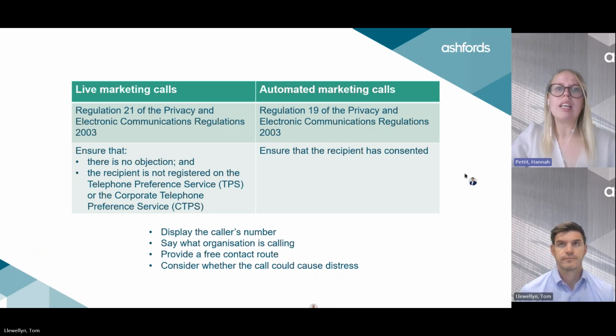Now, the key thing to remember here as well, and it links back to that difference in definition between individual and corporate subscriber, is that some businesses, for example, sole traders, are going to be registered with the Telephone Preference Service rather than the Corporate Telephone Preference Service. So if you're carrying out business context marketing, you're not sending marketing to consumers, then some of those recipients may be sole traders, and you do still need to be thinking about the Telephone Preference Service and not just the Corporate Telephone Preference Service.